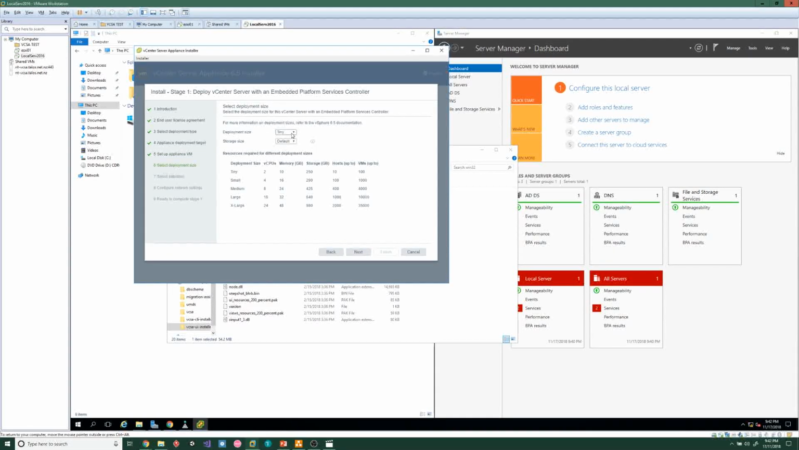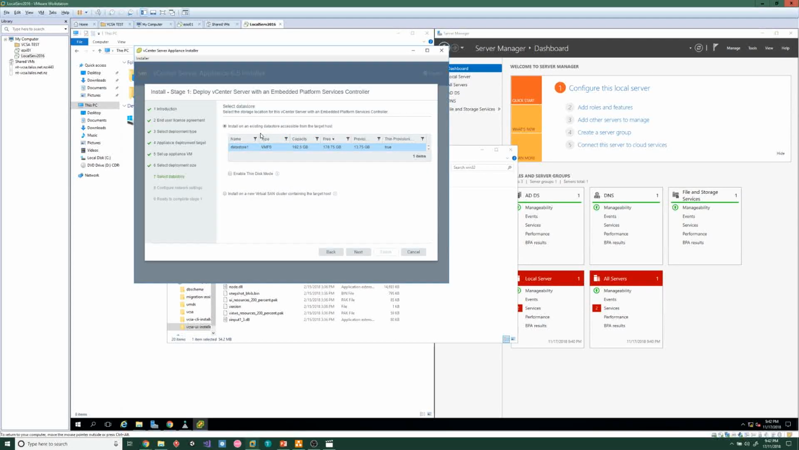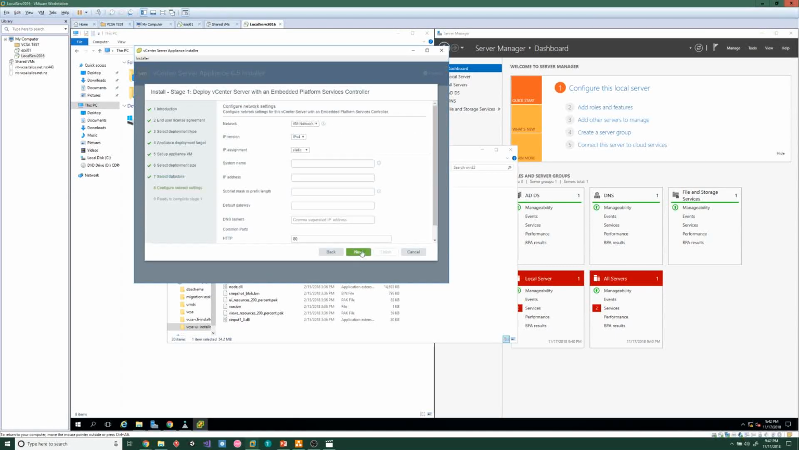The deployment size, we're just going to leave it on tiny, storage on default. So it's going to be as small as possible. And we're just going to put it on the default datastore on my host. Networking settings. So we'll just leave it on the VM network. Leave it on IPv4 static.